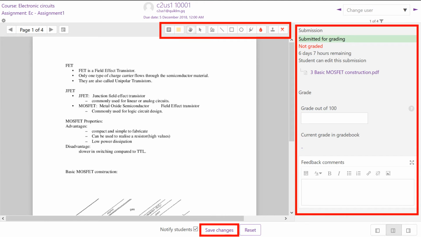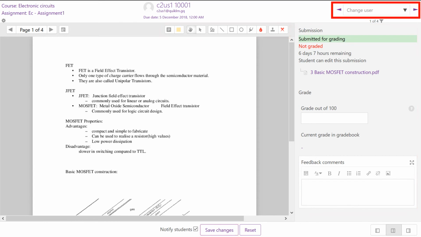If a student has submitted their assignment as a PDF, file is directly opened. You can select Tools from the menu at the top bar to mark anything on the file and add comments. After saving changes, students can see the comments and markings on the file. Click on Change User menu in the top right of the screen to switch between students.